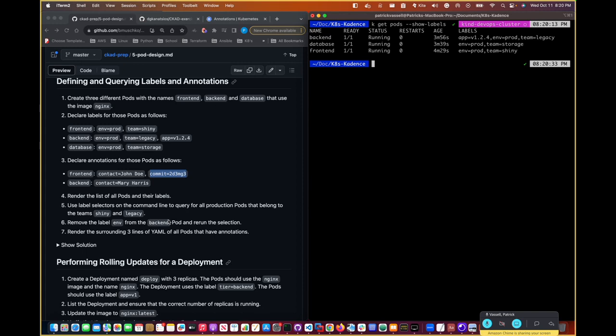And now it's asking us to use label selectors on the command line to query for all production pods that belong to the teams Shiny and Legacy. So let's take a look at how we can do that. So we can do k get pods.